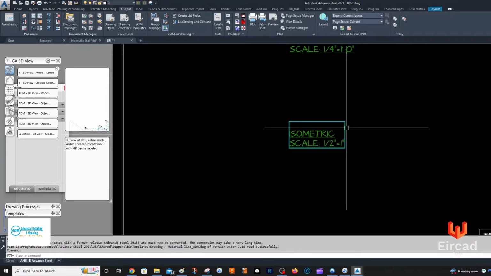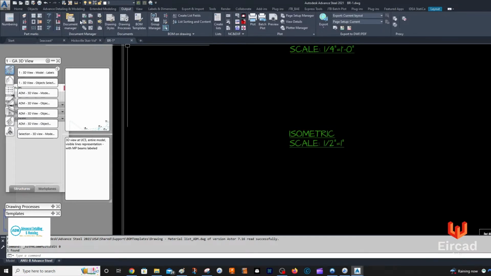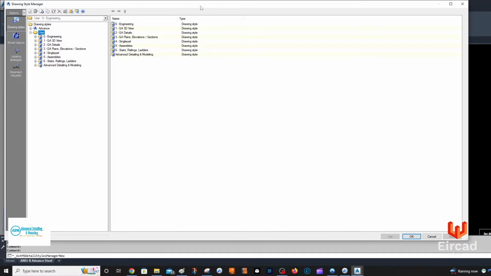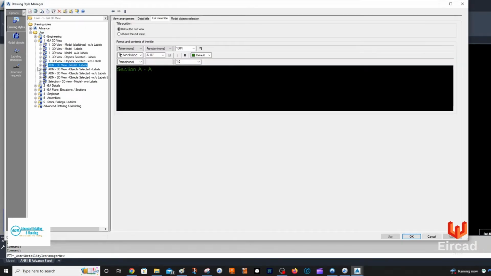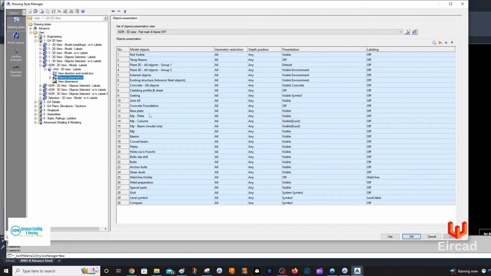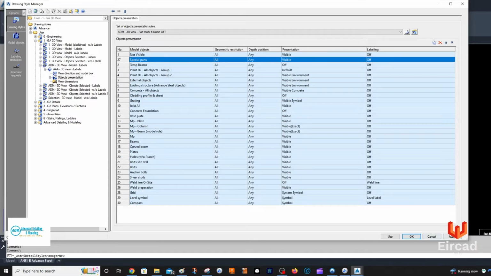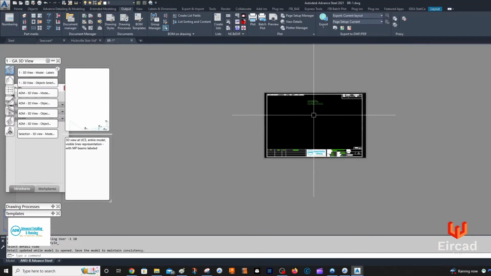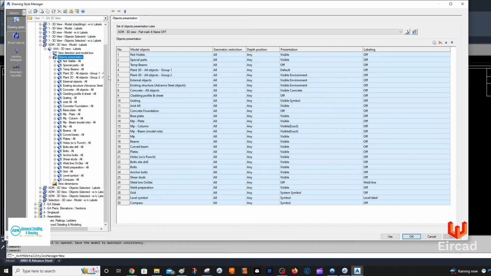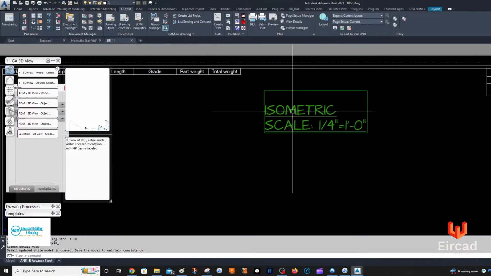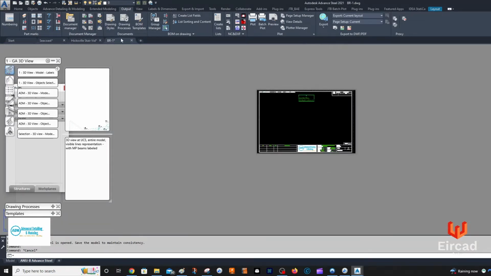So maybe this drawing style has not got my special parts turned on. So this is a problem I didn't foresee, because I was doing this on my laptop last night and it worked fine, but I guess my settings are different in here. So let's come in here. It's this one here, I believe. Object presentation, special parts. Well, it's showing special parts are visible. Now none of these other ones should override this, I don't think, but let's put it up here. Alright, so we still have the same problem.